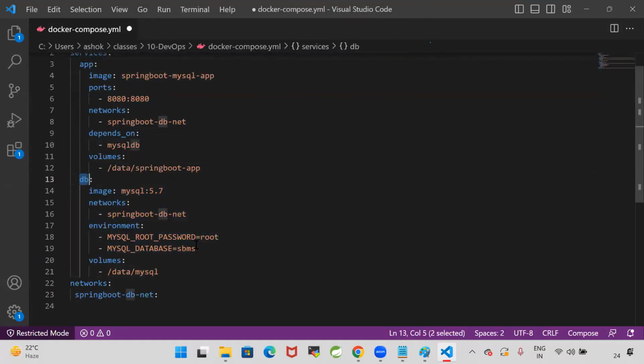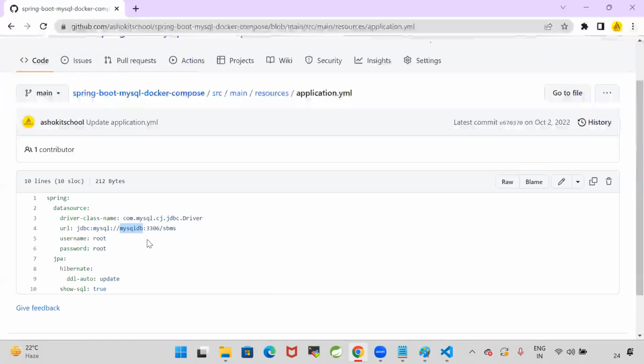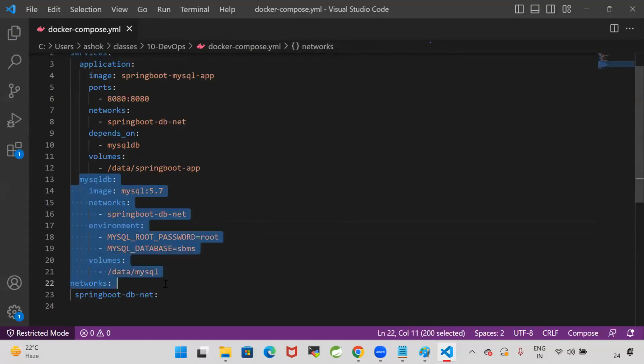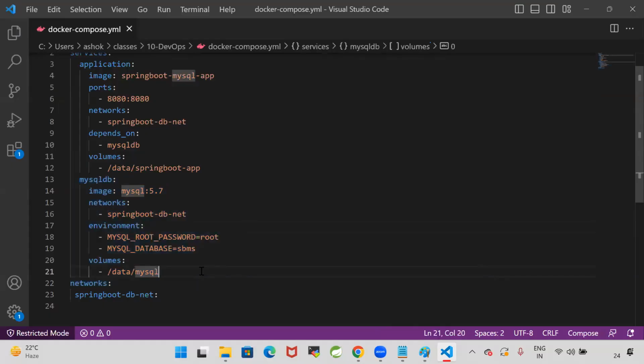Whatever name you give for the DB container, the same name you need to configure in the application.yml file. Then only the application container can connect with the database container. And this way, if you have two databases, you can write one more container in the compose file, and have multiple databases. Okay.